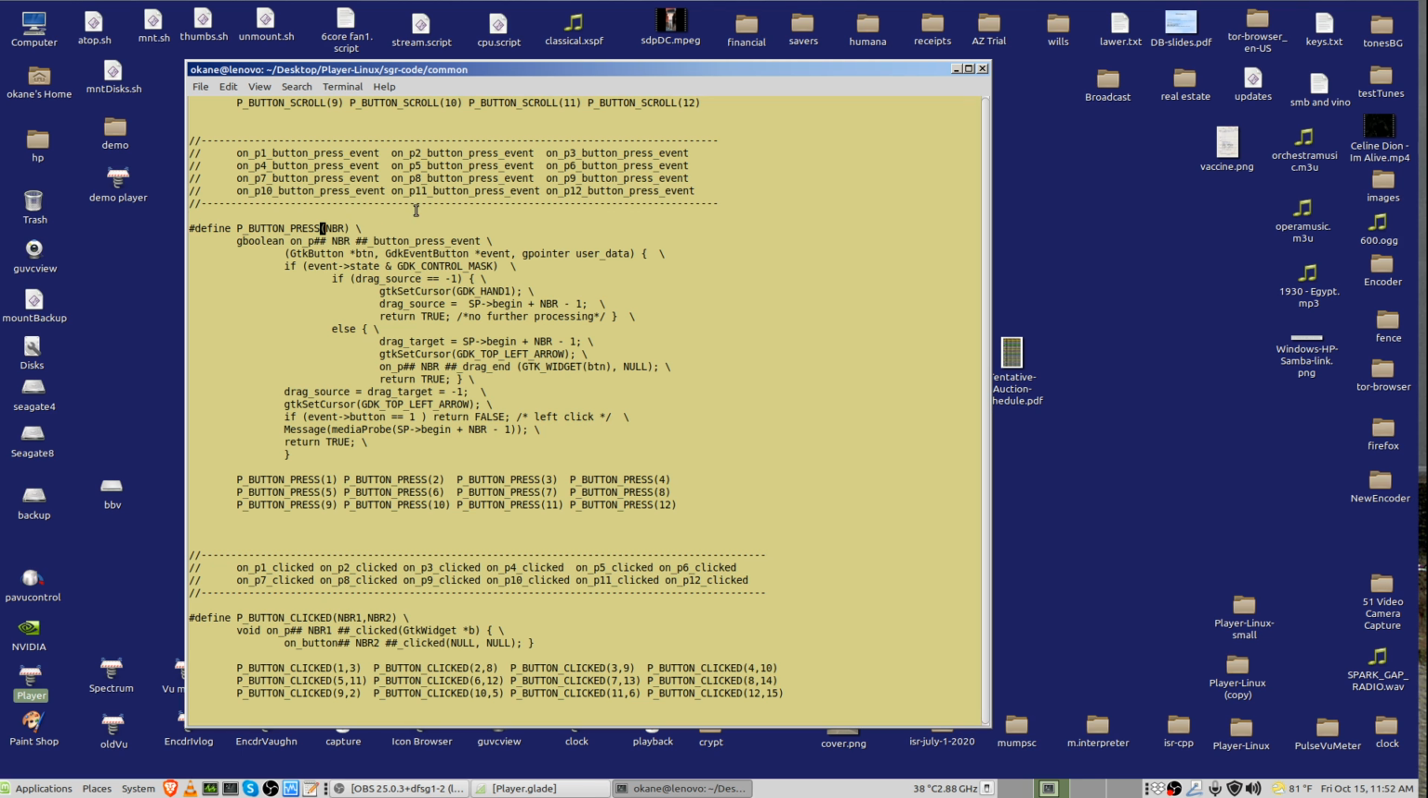All right. How do we create the function name? The function returns G Boolean. The function is on P insert number, and that's how we insert a number or concatenate a number into the middle of a string. It's got that double pound sign, another double pound sign. This is a C++ macro language. So that would be on P1, the 1 would be inserted, button press event. P2, button press event. That's how the number from the invocation gets inserted.